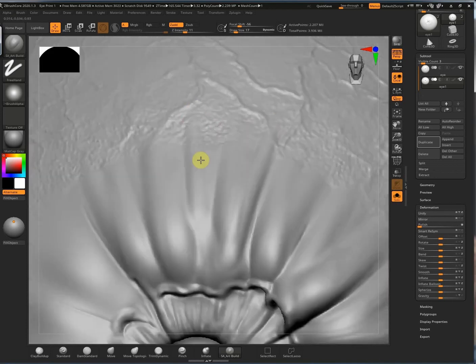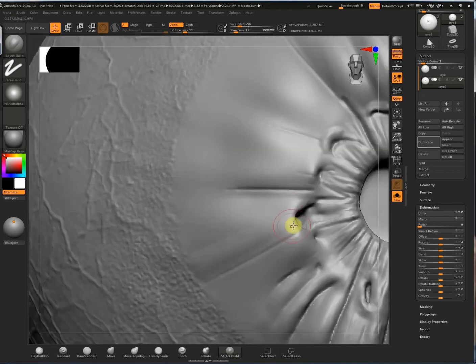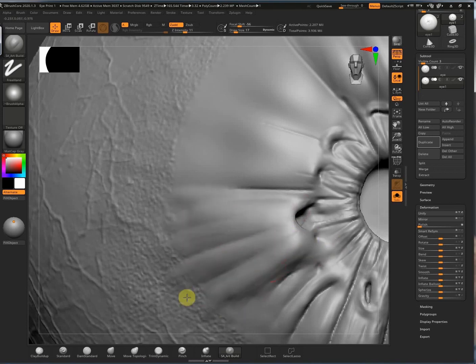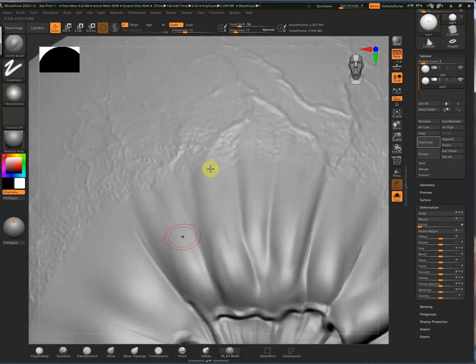I'm just going to come in again with my build brush, and then just move around those lines we drew, and put up those forms.